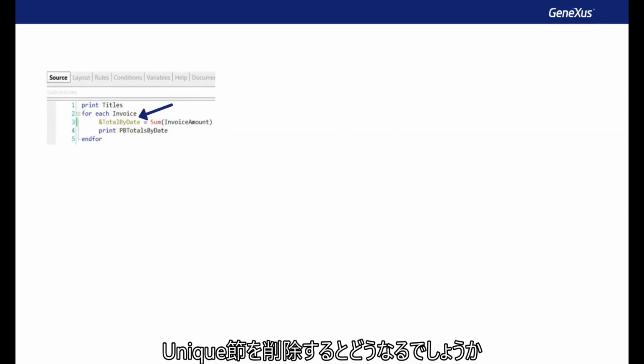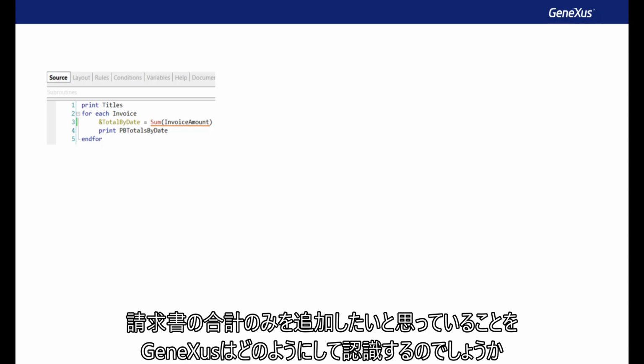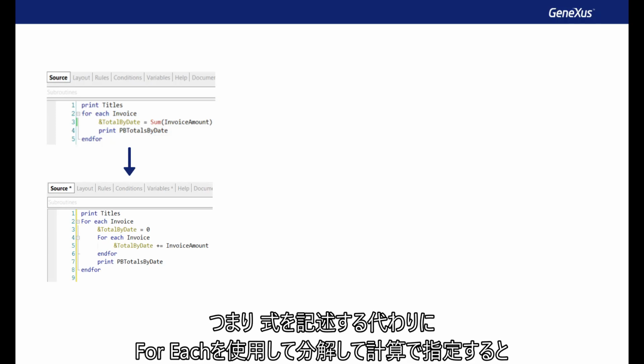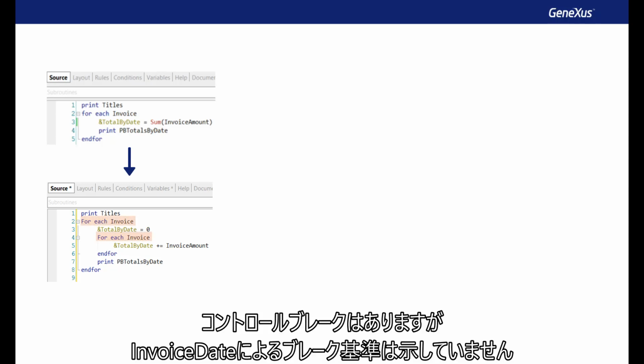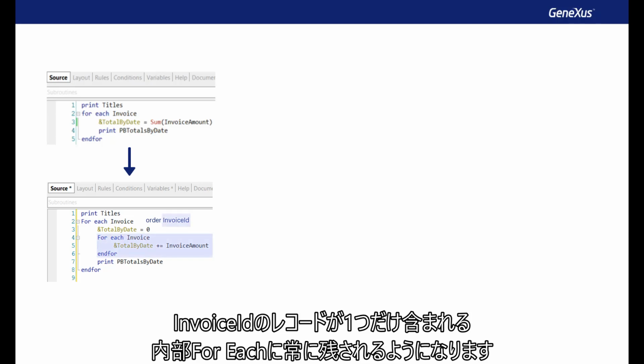What would happen if we removed the unique clause? If we don't place the unique, how does GeneXus know that we want to add only the invoice totals of the invoice date on which it's positioned? That is to say, if instead of writing the formula, we decompose it in its calculation through a for each, what will be printed? We do have a control break, but we're not indicating the break criteria by invoice date. We have not specified an order clause for the external for each, so it'll choose a primary key, and it'll always stay in the internal for each with only one record, that of invoice ID.